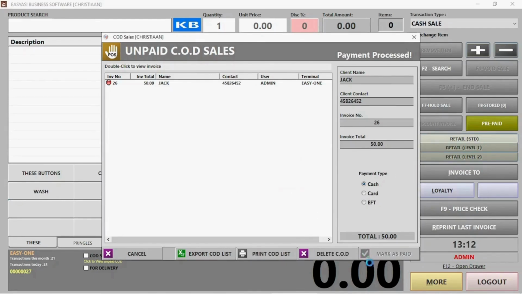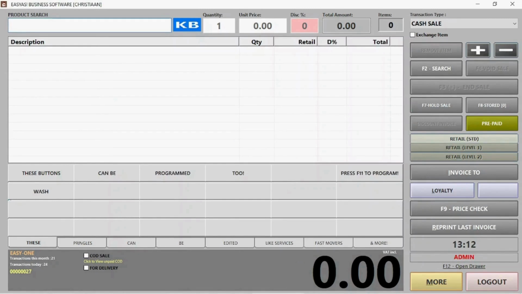Now that we have covered all the buttons and features, we will be going over all the different types of sales. First up, we have a normal cash sale.